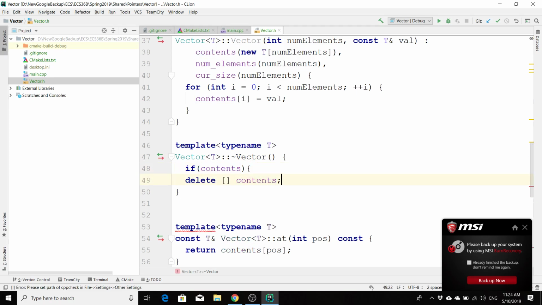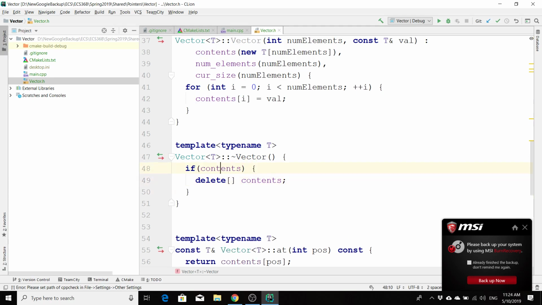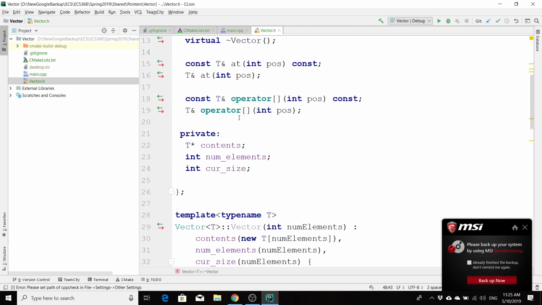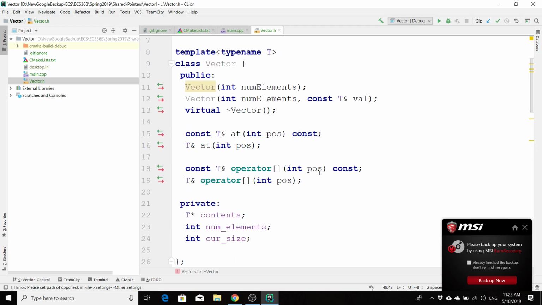This check right here, the if contents, is the same thing as doing if contents does not equal null pointer. The exact same thing. So if there's stuff there, then we delete it. Does that make sense? Now we'll get to some more complicated ones.